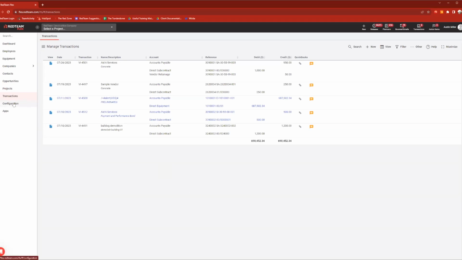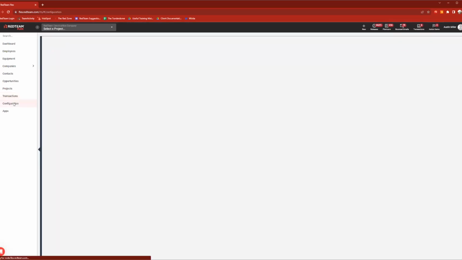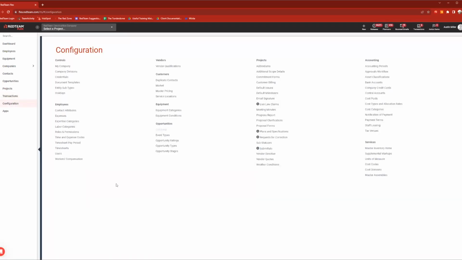Then we will hop down once more, take a look at the configuration menu. Now, the configuration menu is essentially kind of your back end of the software. This is where all of your settings can be. Really anything that you need to control your system. Throughout training, or throughout the webinars rather, we're going to come into this page and go through and show some different things in here.